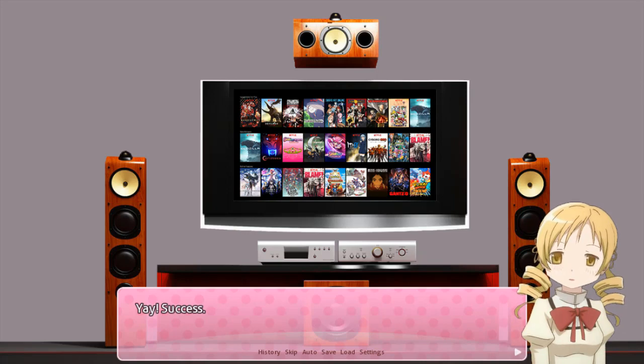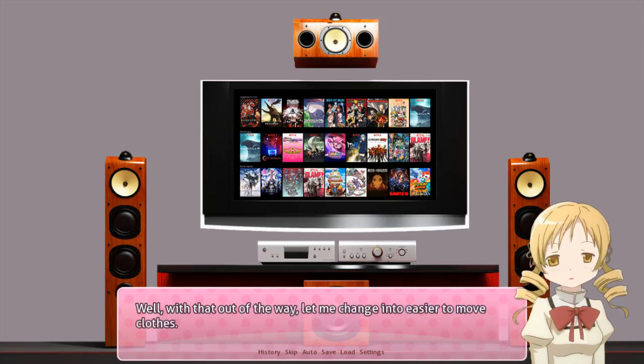Oh, you can't see my cursor, but it's actually the second movie on the second row. Spidoka's Magical Rebellion, the second movie, the third row, and the One Punch Man. Yeah, we can see it. Well, hope you guys can see it. Yay, success, it does! Oh, with that out of the way, let me change the board.